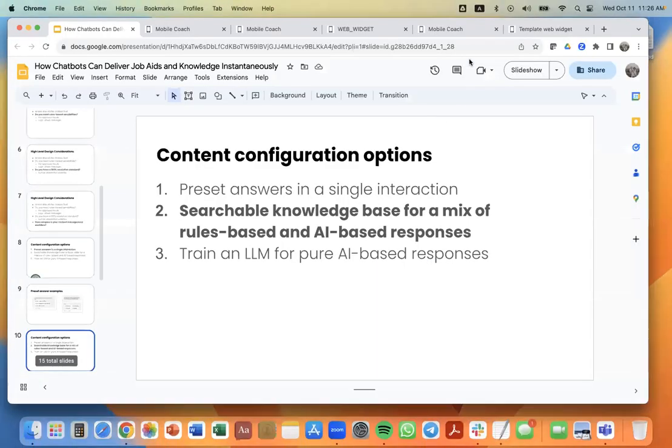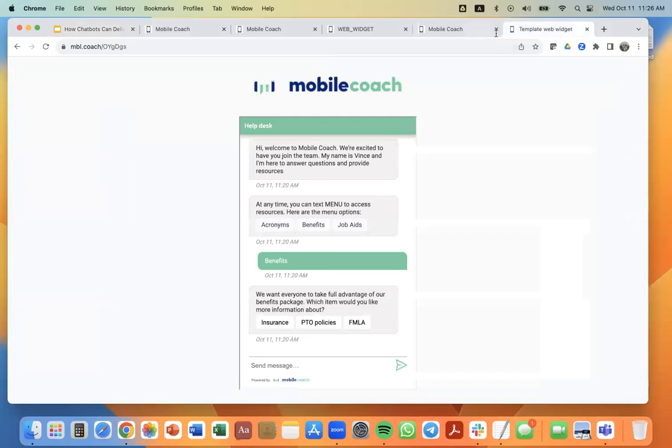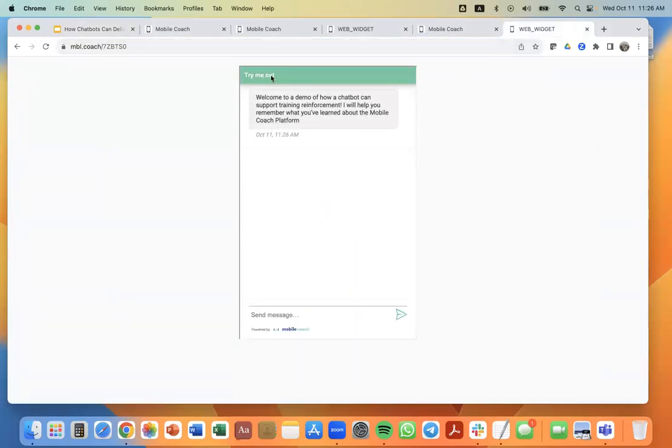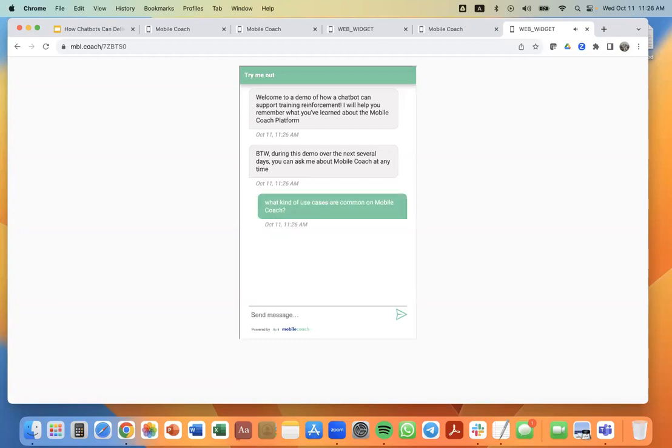So if I go back to the example I was showing you earlier, which is here. This is an example where this chatbot was trained on features and attributes of Mobile Coach. So I'm going to actually show you. I think earlier I was able to ask it a question about, does Mobile Coach support WhatsApp? So let me ask it a different question. What kind of use cases are common on Mobile Coach? I don't know how it's going to answer. I didn't pre-practice this at all, so we'll see what it says.